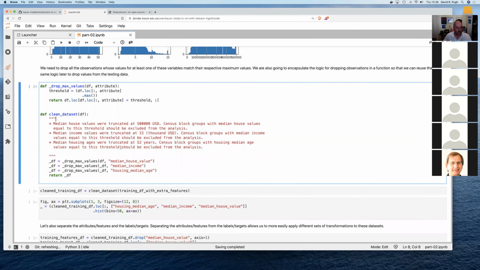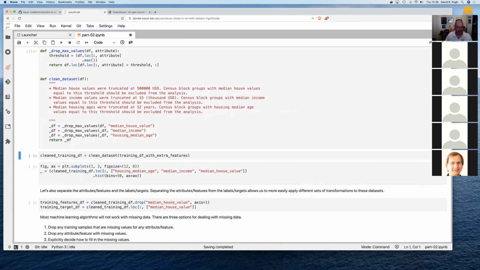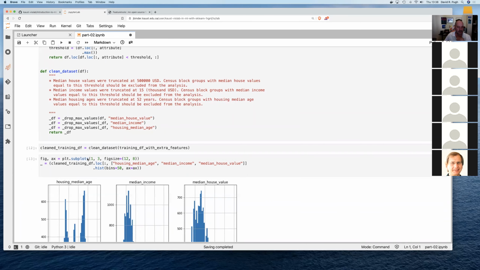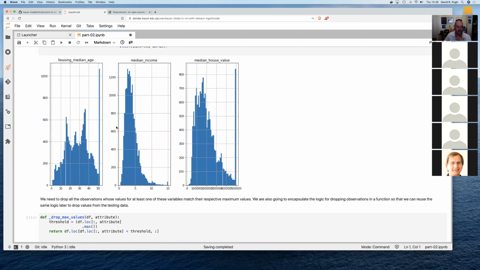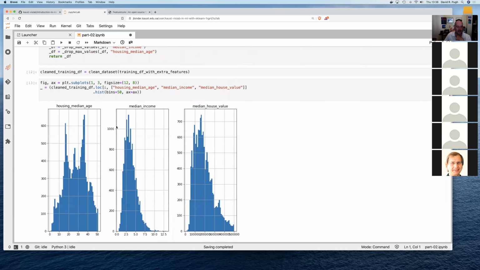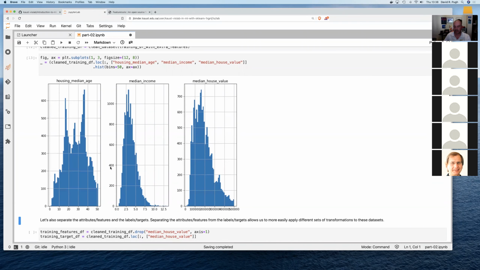Okay. So if we load these functions, then we can clean the data set. And then if we look at the histograms again, if you compare these histograms and these histograms, you'll see that basically these spikes that we have here have now gone away. So now we've done the cleaning. So we did some feature engineering, we did some cleaning.